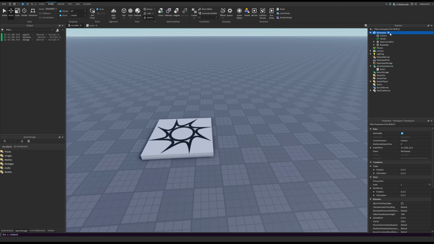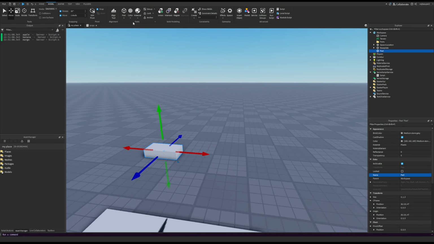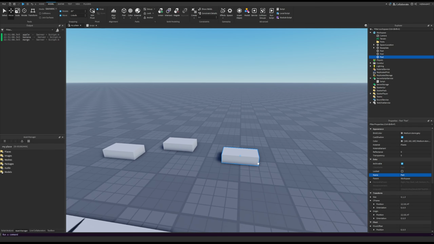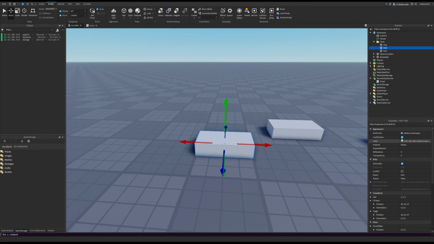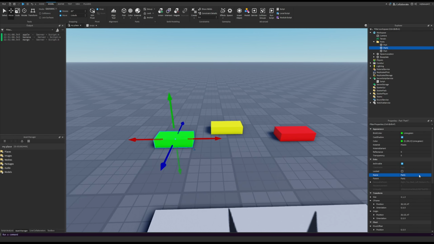So in workspace, let's create a folder and let's call it parts, for example. And let's create a few parts. So for example, part 1, then another part, and then a third part. Let's parent them into the parts folder. This one is going to be green, this one is going to be yellow, and this one is going to be red. I'm going to call this part 1, this one part 2, and this one part 3.